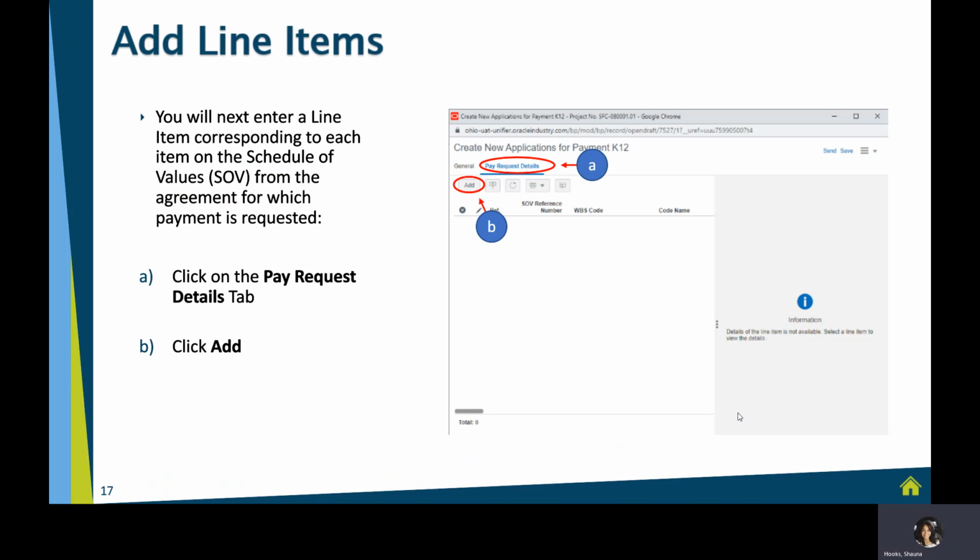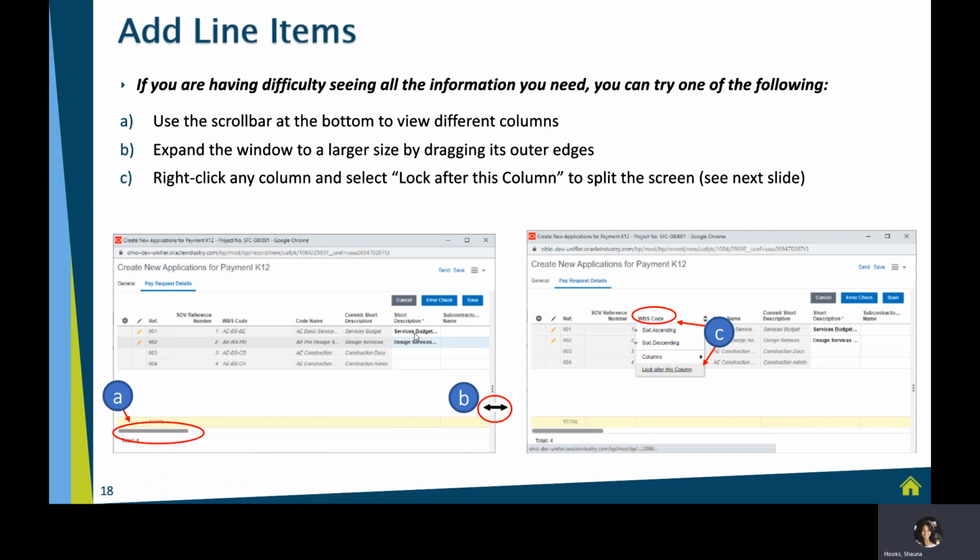Now that I've looked to see how much money I have available, I'm now able to start identifying the lines that I would like to be paid for. And I'm going to do that by clicking that Pay Request Details tab right next to the General tab. So I'm going to come to the right of the General tab and click Pay Request Details. When I do that, I'm then going to click the Add button. Once I click the Add button, I'm going to get another screen that's going to pop up for me, and I'm going to be able to start populating my information.